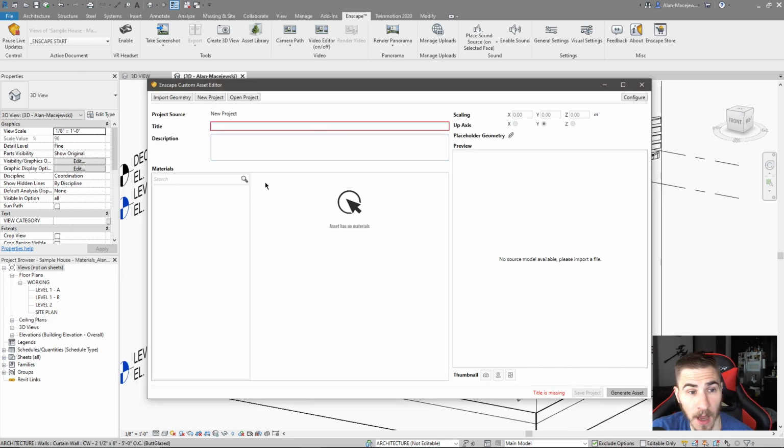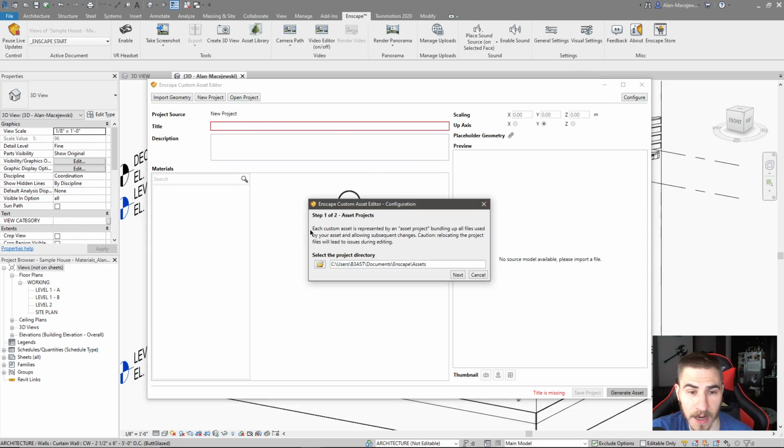So with this loaded up now, we don't have many options because we don't have an asset to work with. So we can either import geometry, we can choose new project, or open project. I don't have any project made. You can see I'm in project source, new project, so I'm not really working on anything here, but we want to start to import some geometry. If I click configure up here at the top right, we can see that, yes, I do have the option of changing this location later, which is really nice.